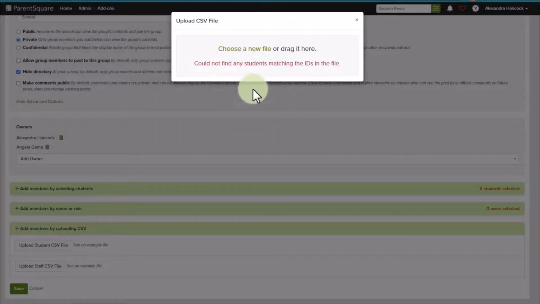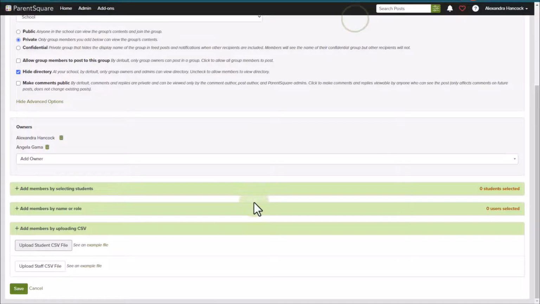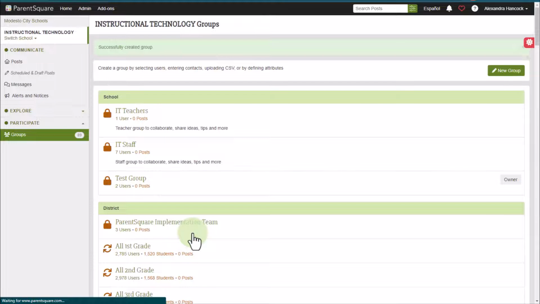As long as the student ID is matched, it would pull over those students. In this case, I just used dummy student ID numbers so they weren't able to find them on file. But you would get a confirmation that those students were found and pulled into the group. Once you're done with your group and adding your students, you can go ahead and click Save. And your group is now ready.